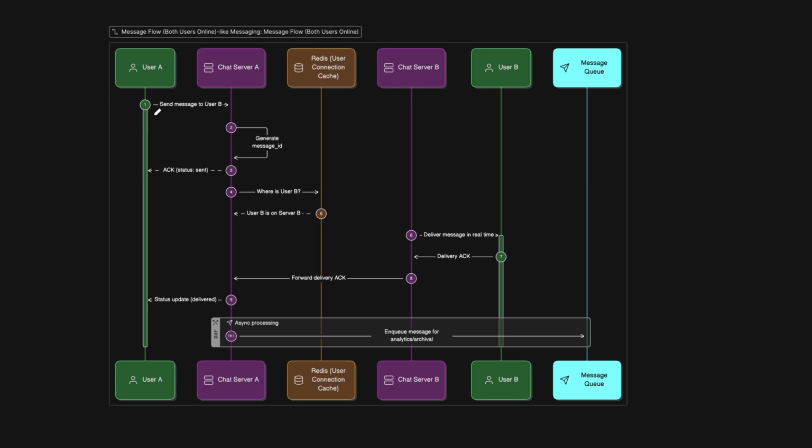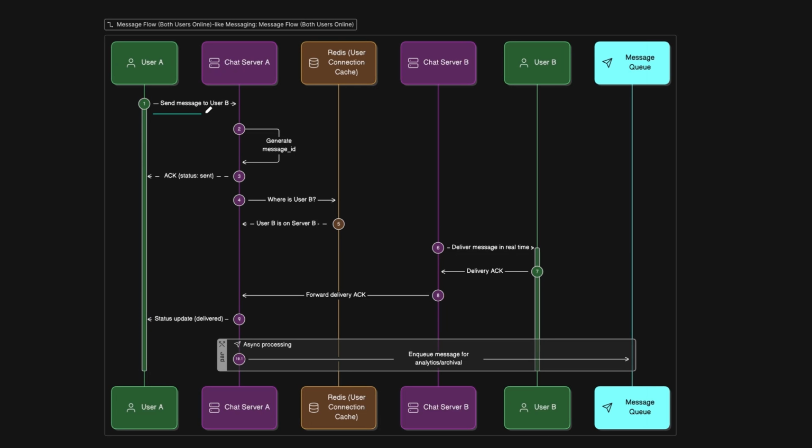So let's start with the both-online version. In this case, user A sends a message to user B, and is connected with chat server A. The message goes through WebSocket and reaches this chat server. Now this chat server will generate the message ID, which is a unique timestamp-based ID for this message. And then it will send the acknowledgement with the status of the message being sent. Then this server will push the message to the message queue for persistence. After that, we need to check where user B is and which server it's connected to, so that we can forward this message to user B.